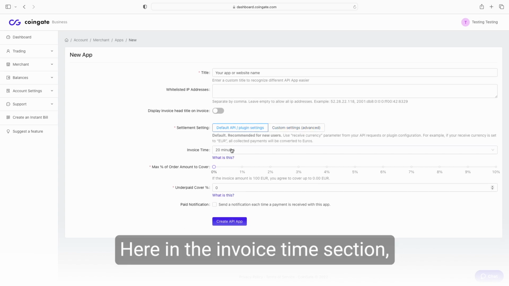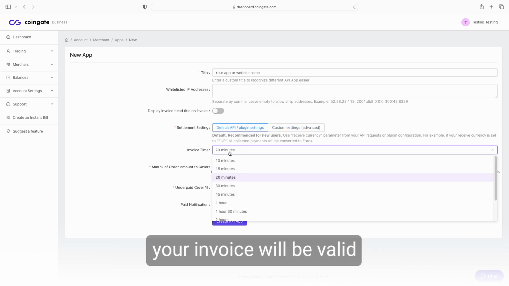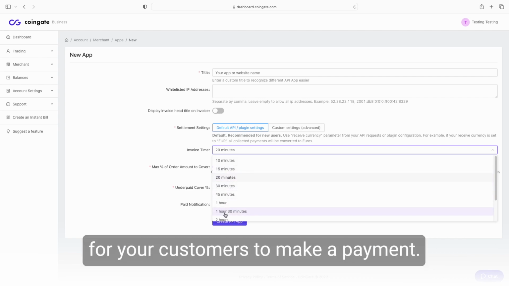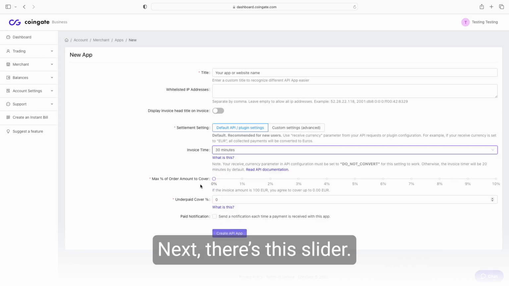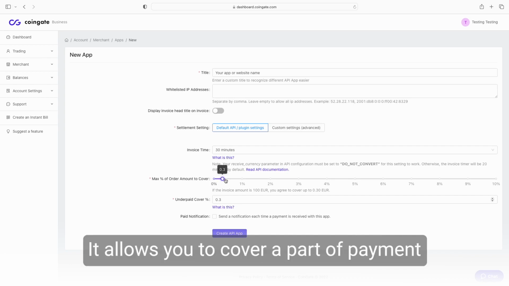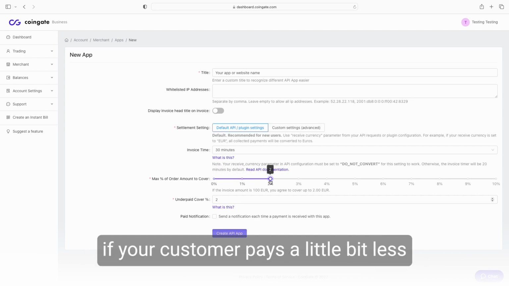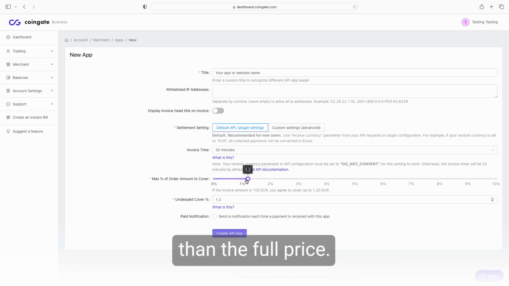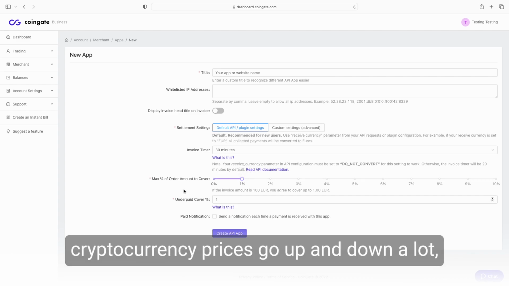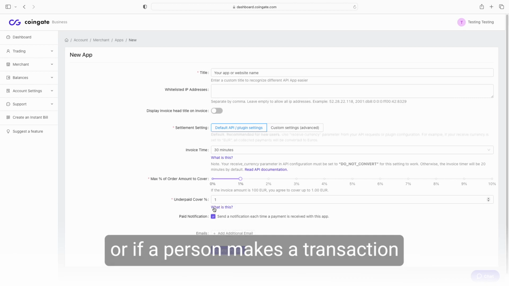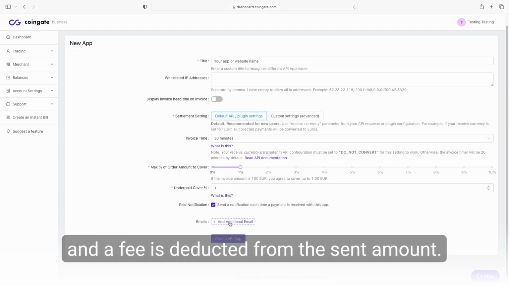Here in the invoice time section, select for how long your invoice will be valid for your customers to make a payment. Next, there's this slider. It allows you to cover a part of payment if your customer pays a little bit less than the full price. It can happen if cryptocurrency prices go up and down a lot, or if a person makes a transaction and a fee is deducted from the sent amount.